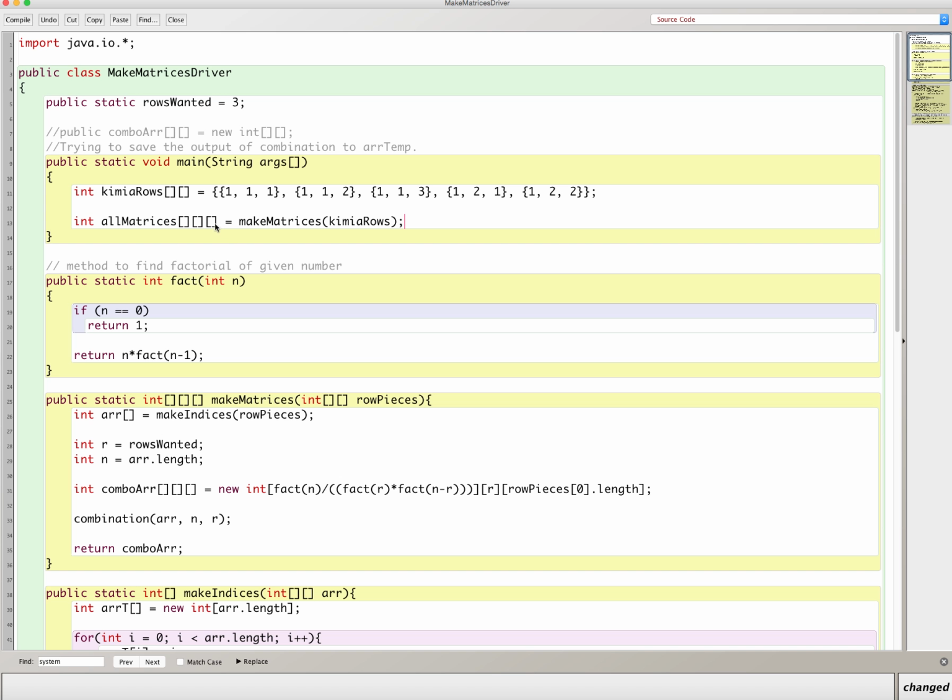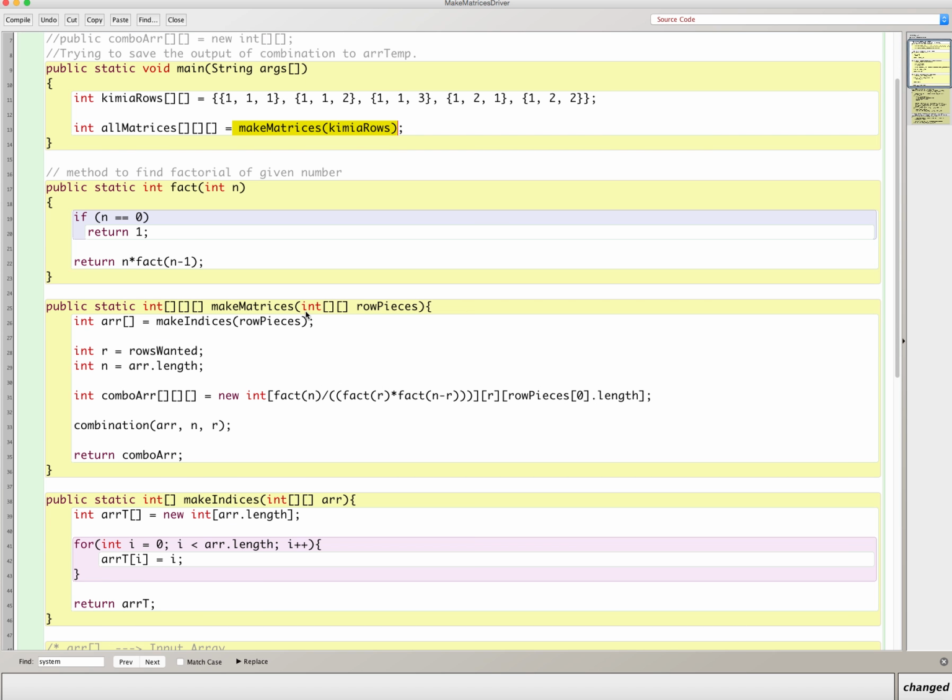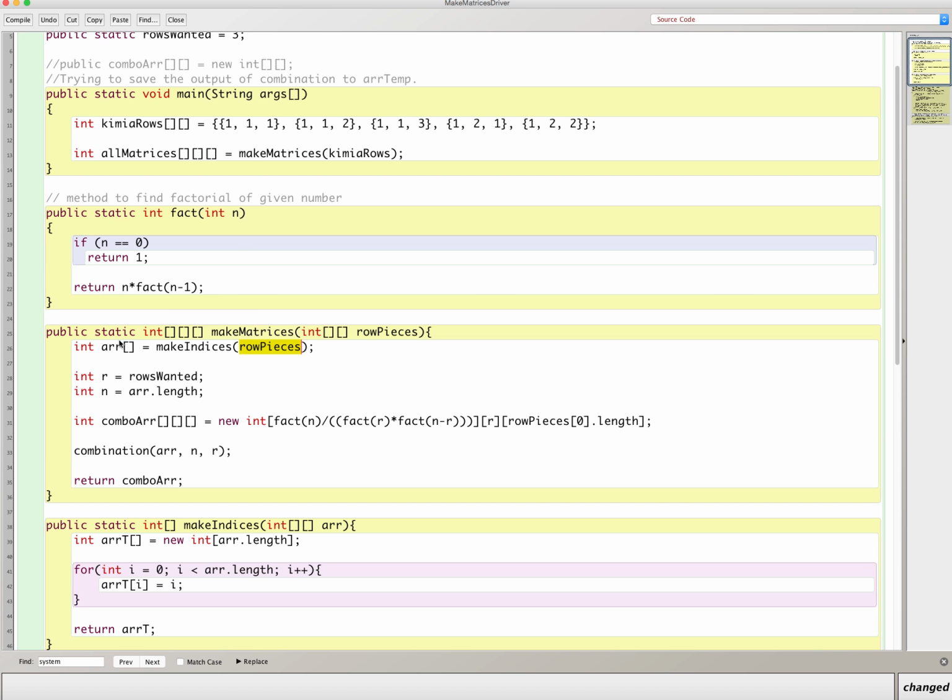Okay, so that's that. Now we're coming back to our code. And so we're over here in make matrices. It's taking in the row pieces. The first thing that we're doing is we're taking those row pieces and we're making indices. What's that doing? It's taking this and it is assigning each row an index and putting it into an array. So since here we have 5 row pieces, calling that 0, 1, 2, 3, 4, stuffing that all into an array of size 5, where the first element is equal to 0, second element is equal to 1, 2, 3, 4, and we're giving it to arg, right?